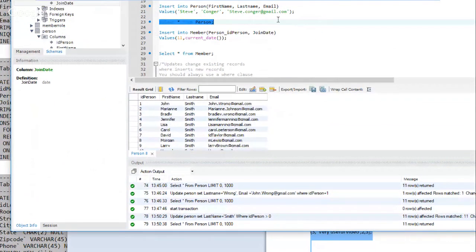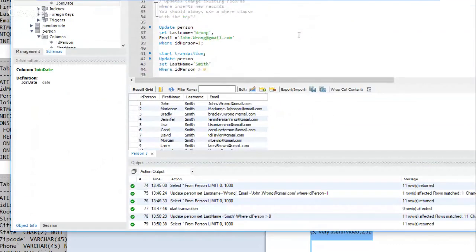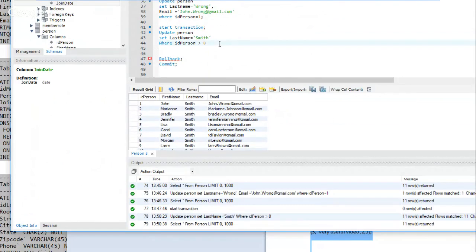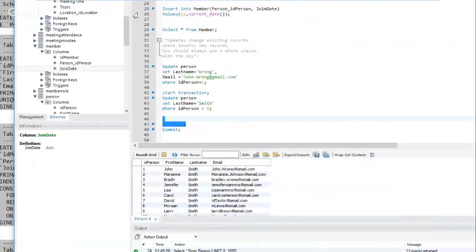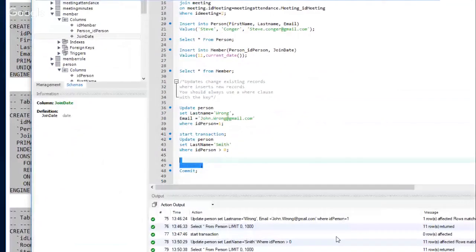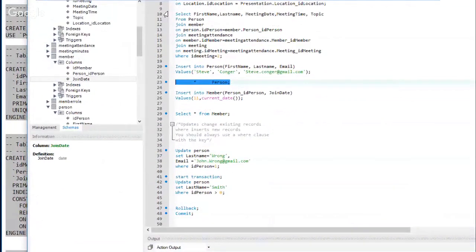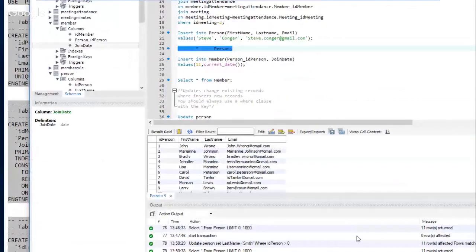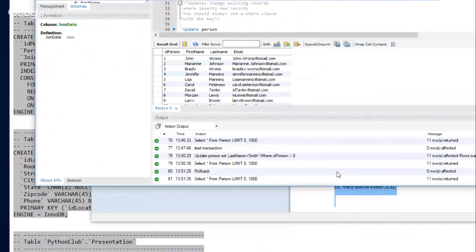So the thing is, because we're in a transaction, what we're actually getting here is more of a temp table. So if I do rollback, and then if I do select star from person again, it's back to the way it was.